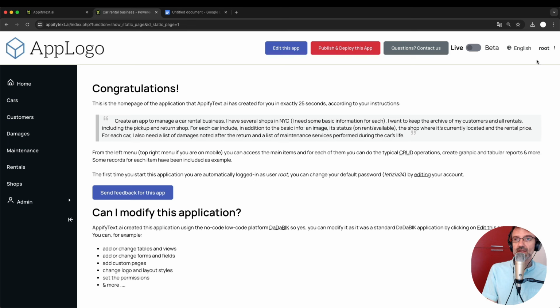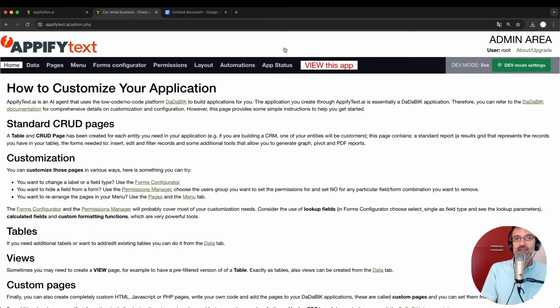However, since I'm logged in as root, that is an admin user, I see also additional buttons and features. And the most important one is this one: edit this app. This button opens a completely different part of the application that is dedicated to the implementation of new features, modification of the existing tables, fields, many things that we will see.